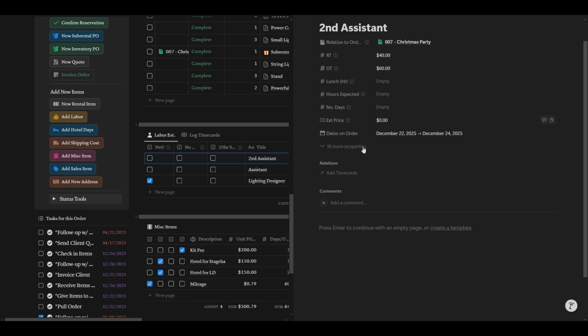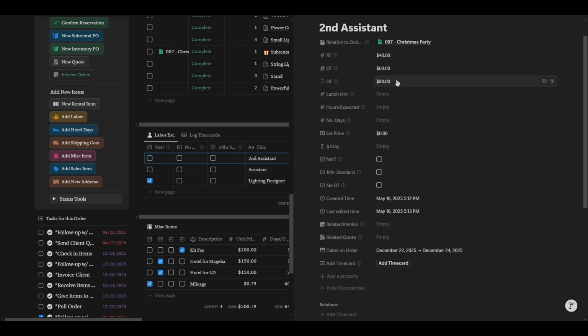Now, the OT, or overtime, and DT, or double time properties are filled. Moving to the lunch property, we need to know how long we expect lunch to be, since typically the client doesn't pay for that time. Maybe this would be an hour. In terms of total hours expected, we're expecting a 12-hour day on the job, so we'll say 12 here, and then we'll assume this person will only be here for the load-in and load-out days, which means they'll only be working 2 days, not the full 3 on this order. Okay, it looks like that will be $1,000 for this person at $500 a day estimated.